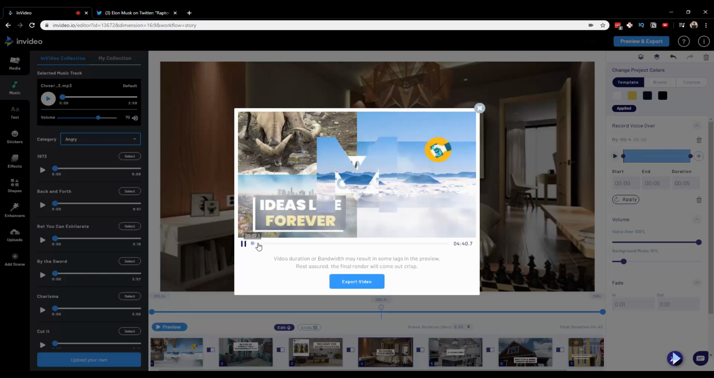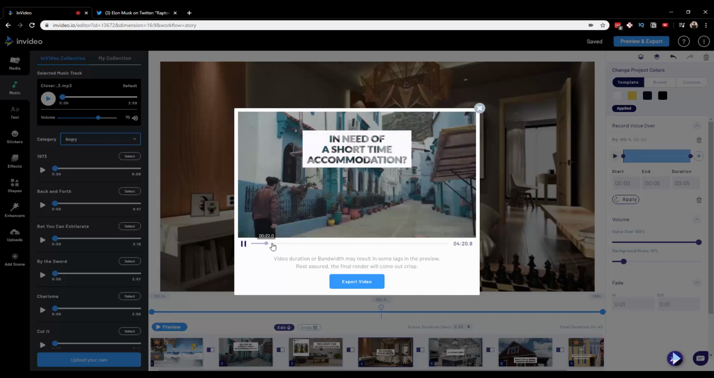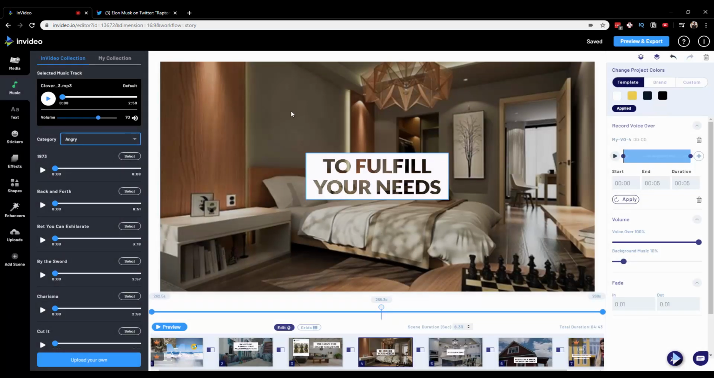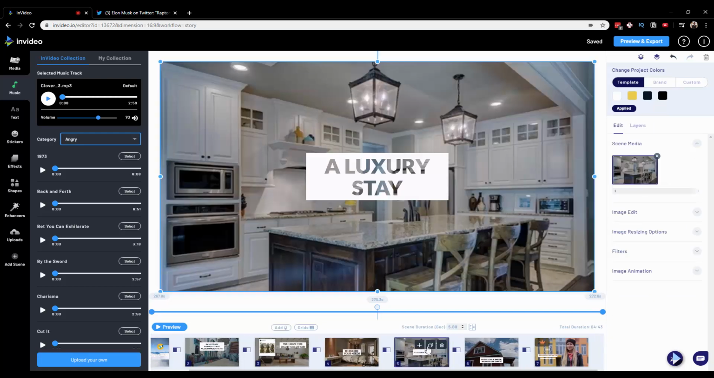So there's music, and then there's that voiceover. So if you're not hearing a music preview during this preview, just go into here. Alright, so next step, let me go to a different slide once again.